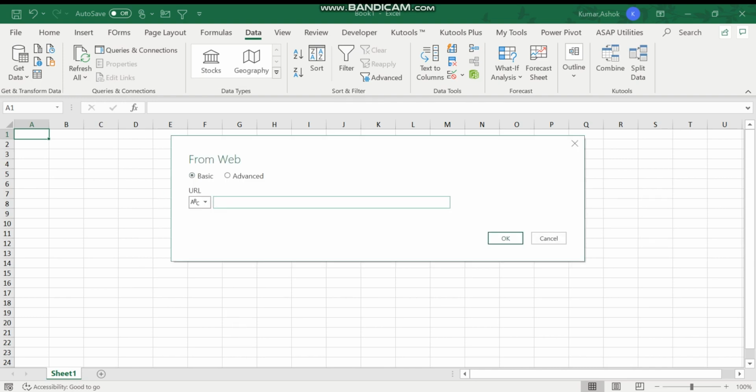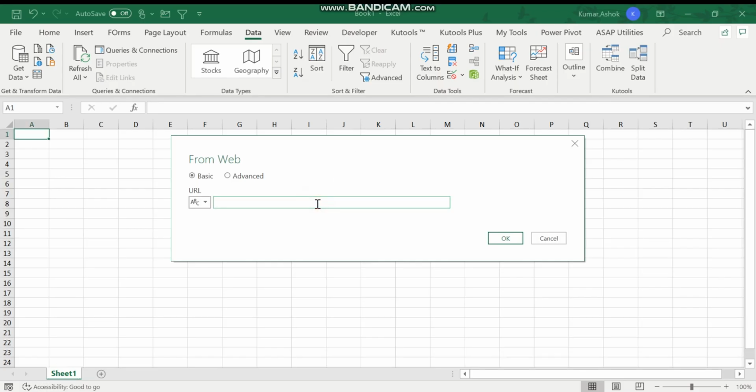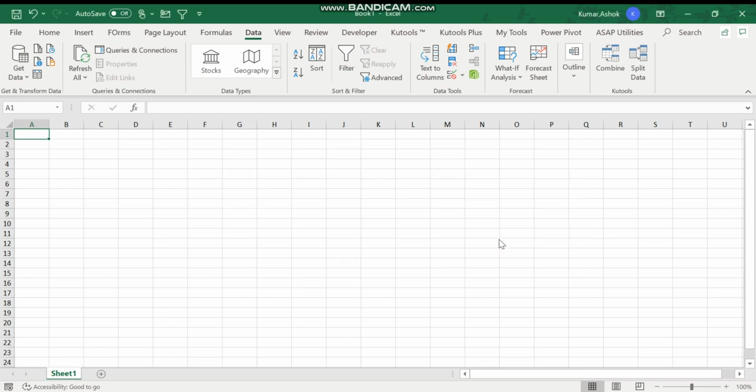I already have the Wikipedia webpage open. So this is the data which we want to analyze. Copy the URL, paste it here, hit OK.